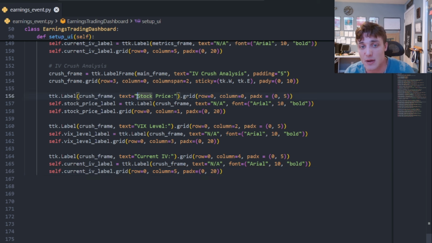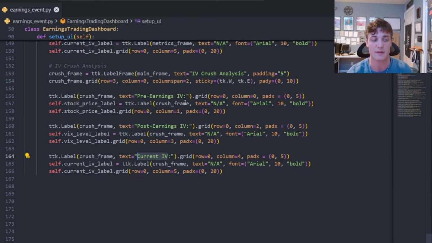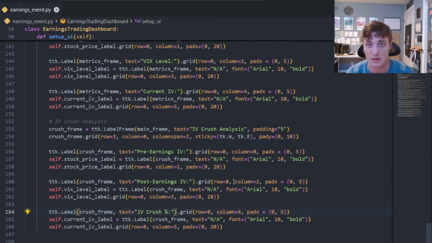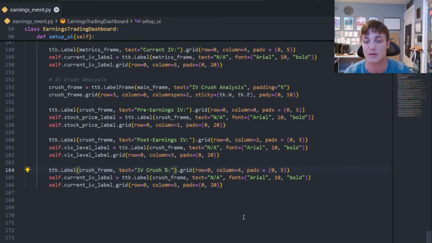So instead of stock price, I'm dealing with the pre-earnings IV. Instead of VIX level, I'm dealing with the post-earnings IV. Instead of the current IV, I'm dealing with the percentage of IV crush.